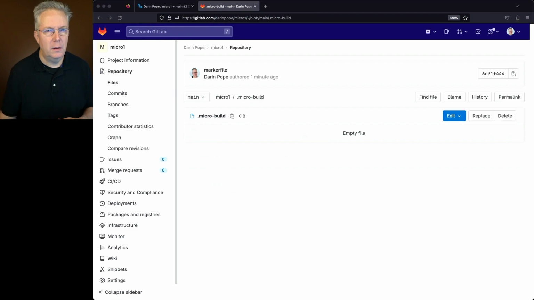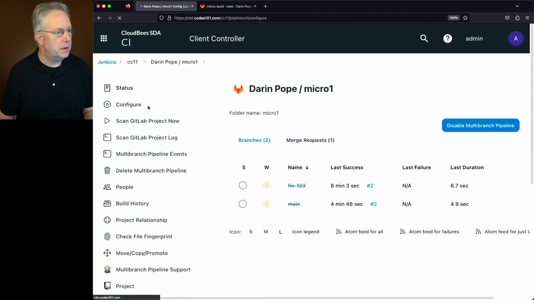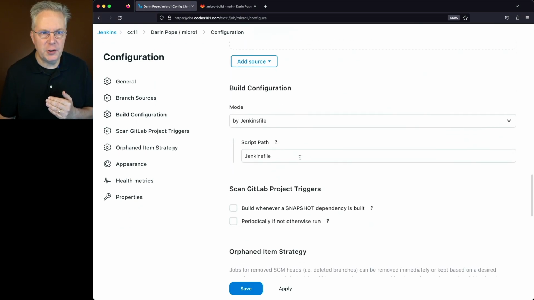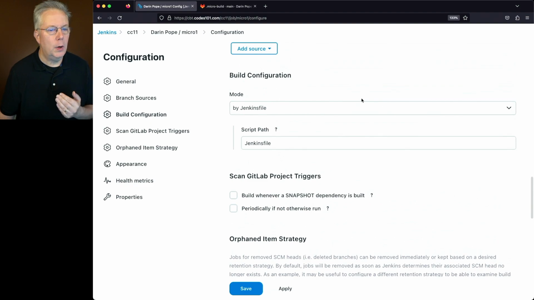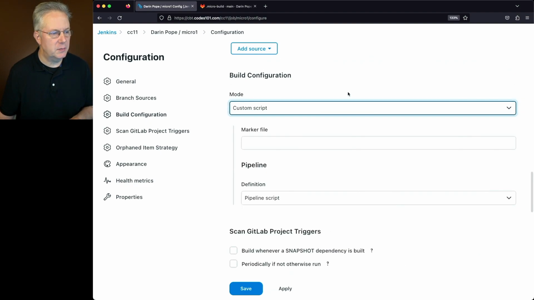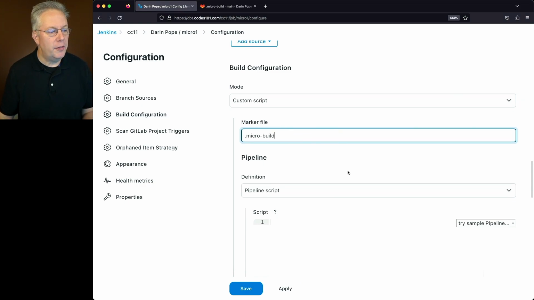We just touched it. Let's go ahead and go back into our job configuration. Go back to Micro-1, click on configure. Now if we go down into the configuration for this job, remember that we had specified Jenkinsfile earlier on. What I want to do now is change this mode from by Jenkinsfile into custom script. And this is where we put the name for our marker file. So I'm going to say .micro-build.